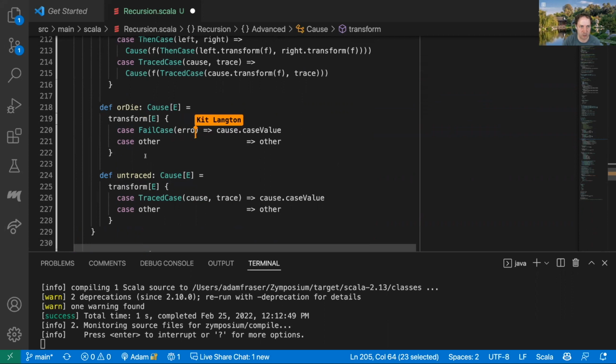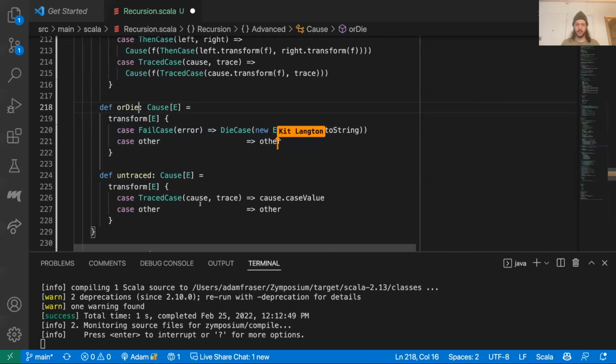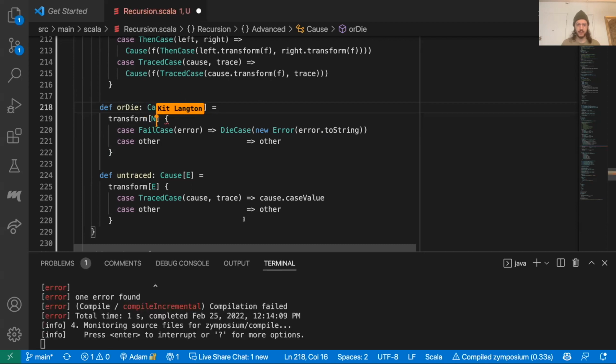So yeah, like let's go up and, oh yeah, okay, so you're showing. I was just seeing if we could do that. So say something like die case, new error to string. Cool. And that would be cause of nothing. Can I figure that out in this case? No, it needs the nothing there. Yeah, I think it needs that.